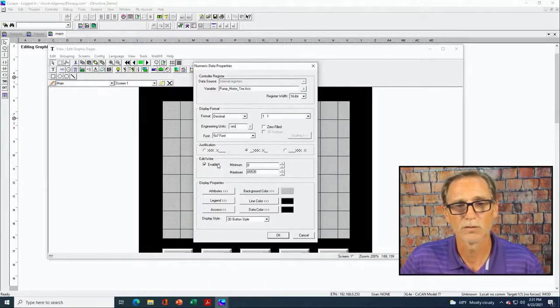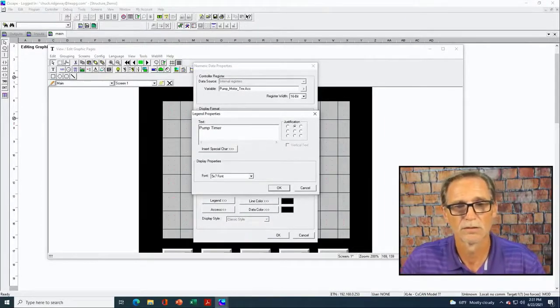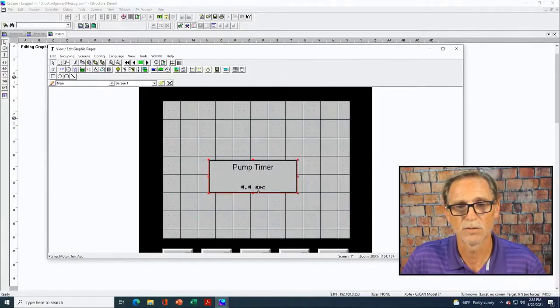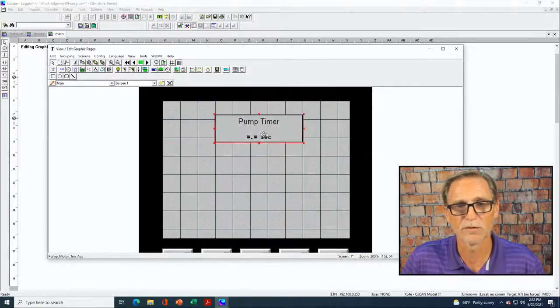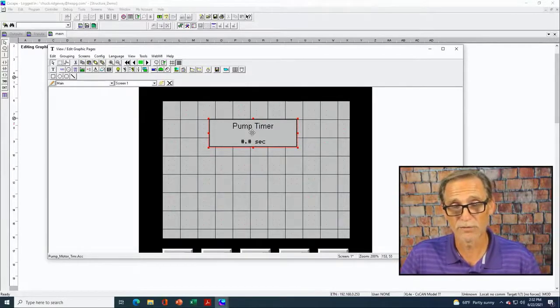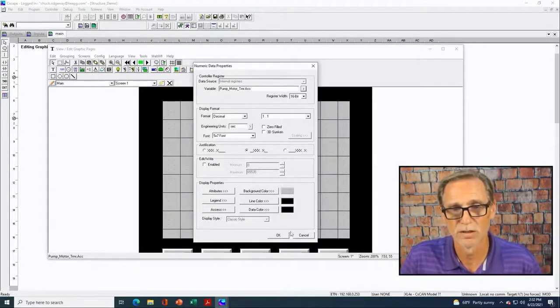All right, it's a read-only variable, so we don't need anything there. Legend can just be pump timer. We'll go ahead and make the font a little bigger and say okay. Oops, we probably should have made the font even bigger, but you can see what I'm doing here. Now we're displaying the accumulator for that pump timer I just created, by accessing the .acc portion of the pump timer.